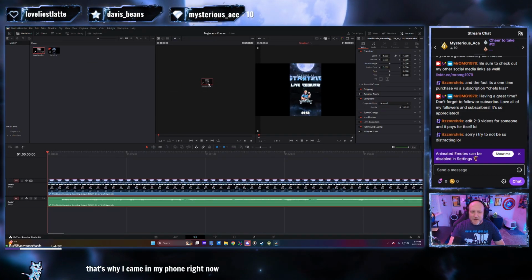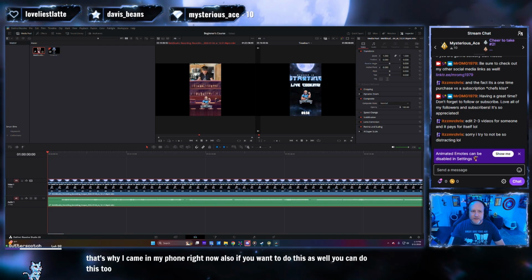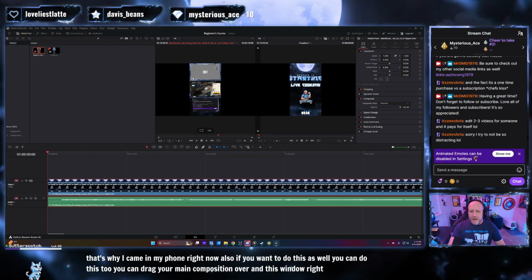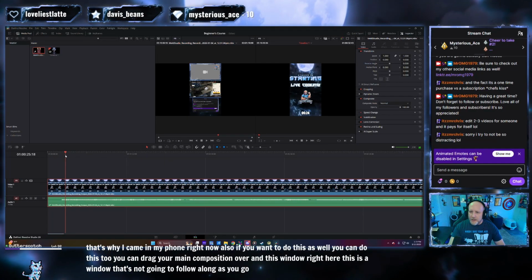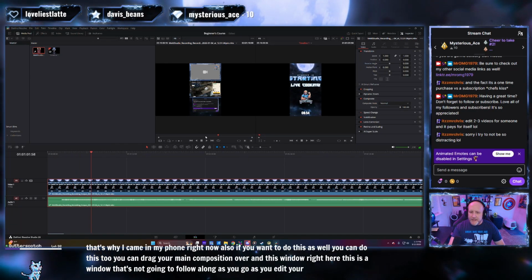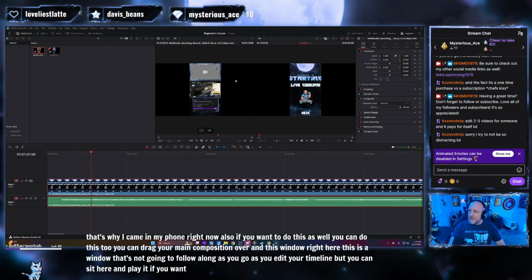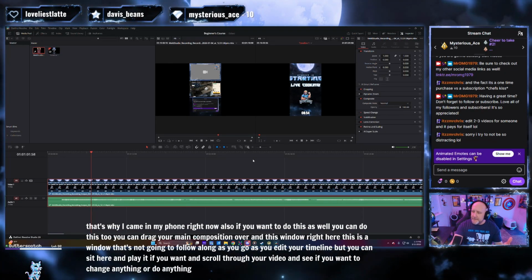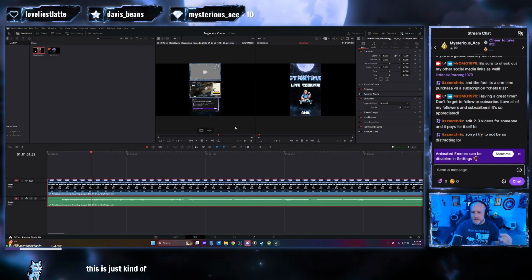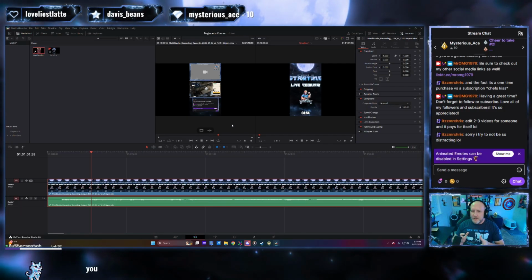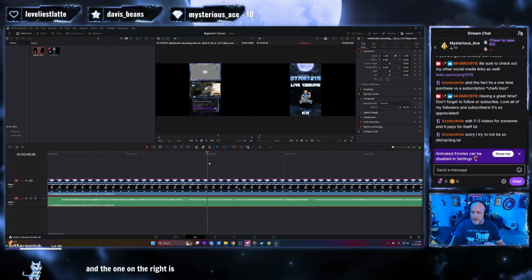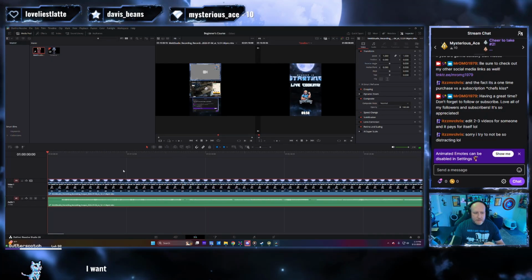Also, if you want, you can drag your main composition over into this window right here. This window is not going to follow along as you edit your timeline, but you can sit here and play it and scroll through your video and see if you want to change out anything as you go along. So the left hand is your standard video window, and the one on the right is going to follow along as you scroll along the timeline.